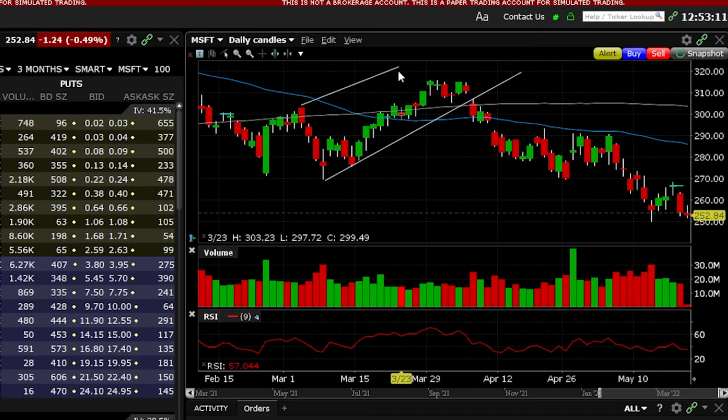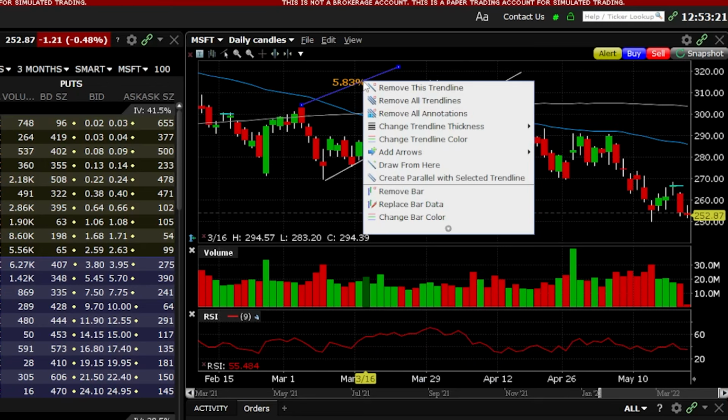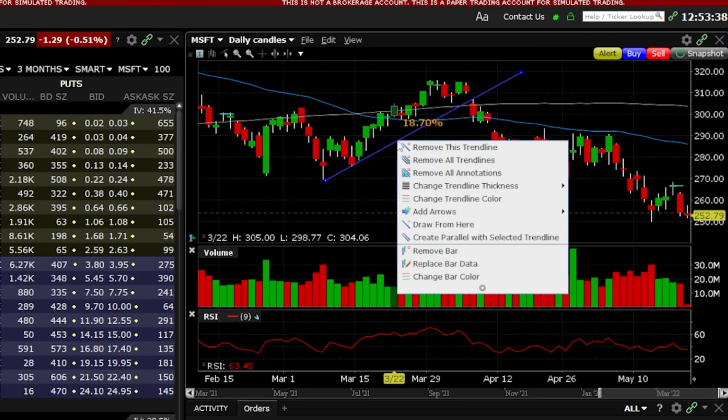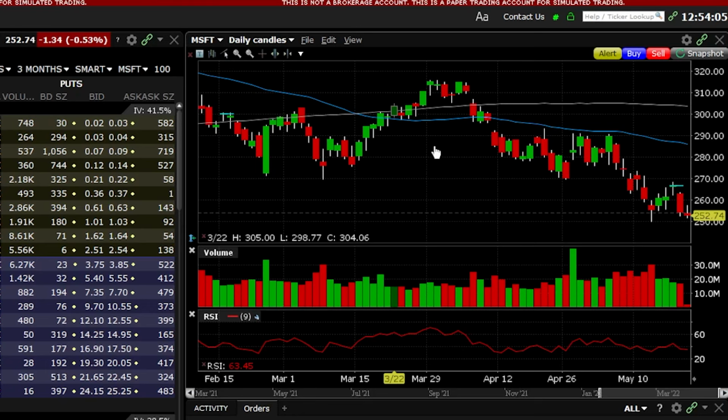Now, to get rid of those trend lines, all I would have to do is right click on the line itself, and then from there I would just select remove this trend line. If I wanted to do the exact same thing to the one down below, again, I would just right click on it and then select remove this trend line. But hopefully you guys get the general idea of how to customize these charts.